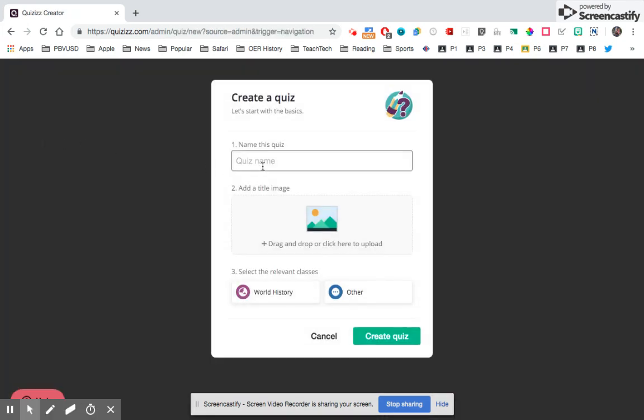The first thing it's going to ask you to do is give it a name. So we're going to call this one the Protestant Reformation. You can give it a picture. You'll have to drag it in there from your computer. I'm going to skip that part, and then we'll just get right into it. Click the subject matter that it's covering, and then I'm going to go create quiz.